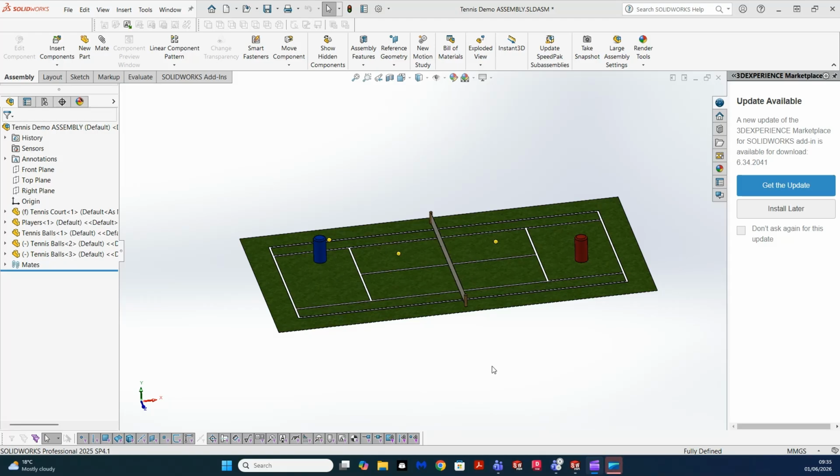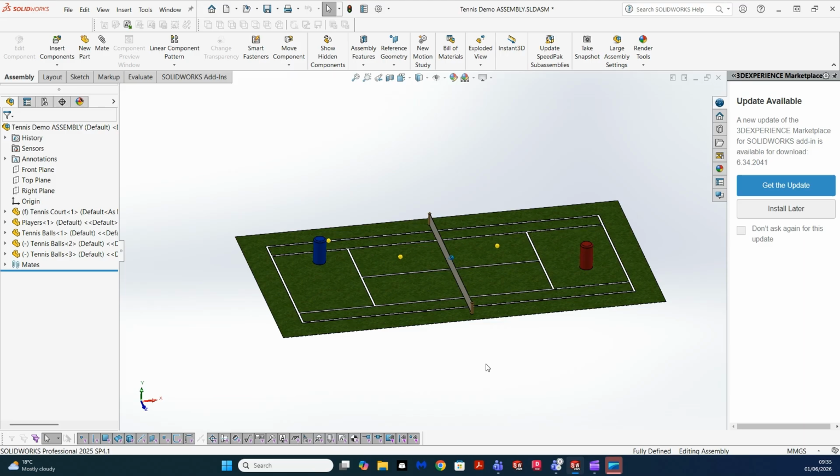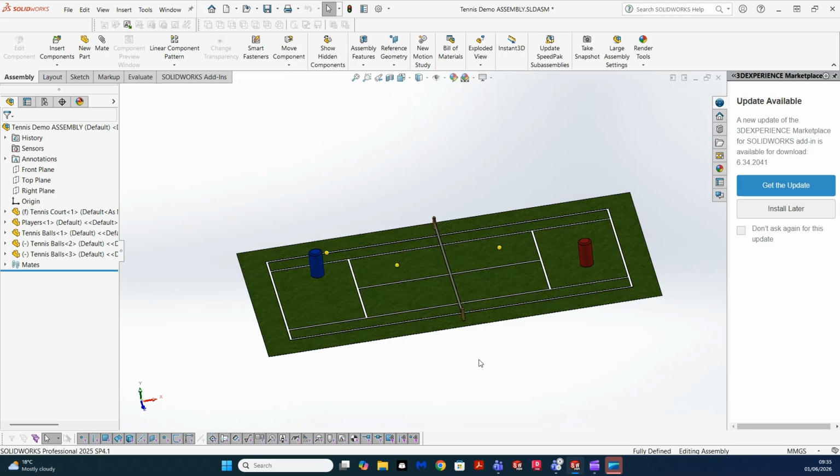Hi, we're going to take a look at display states and see how we might be able to use them in drawings or just to manage our drawings a little bit.